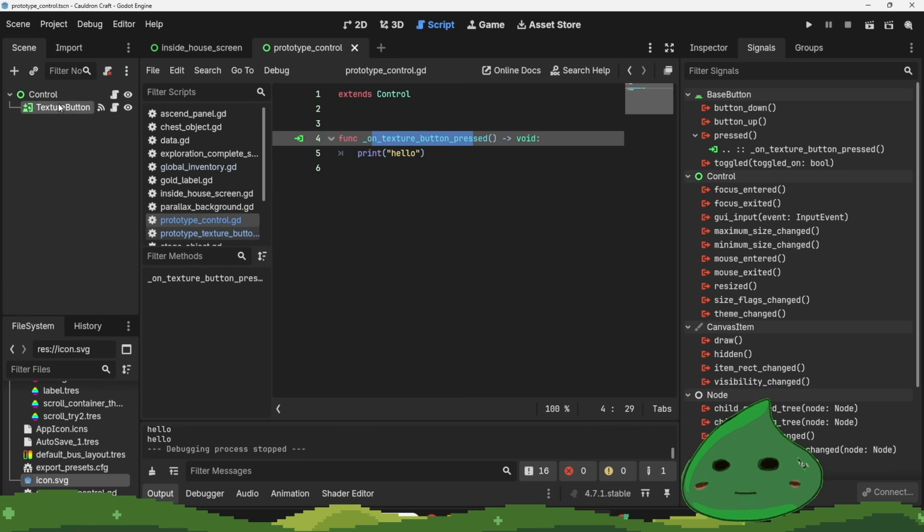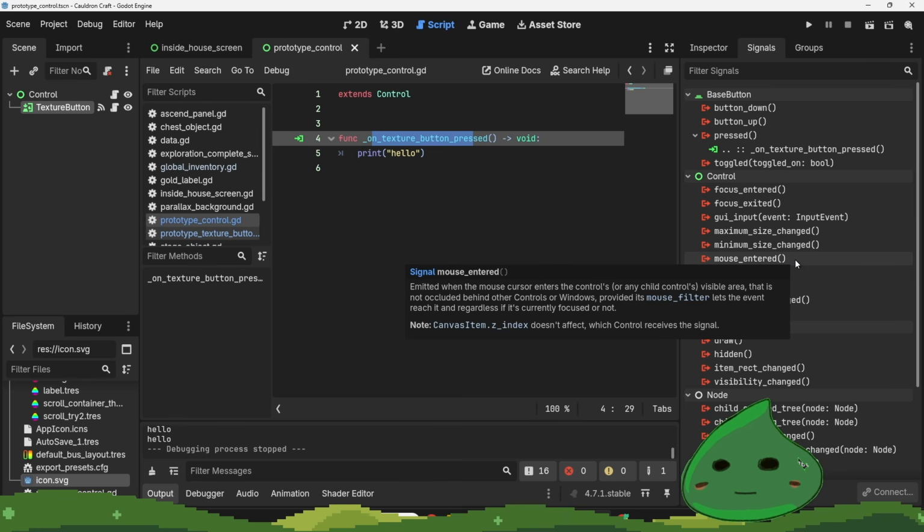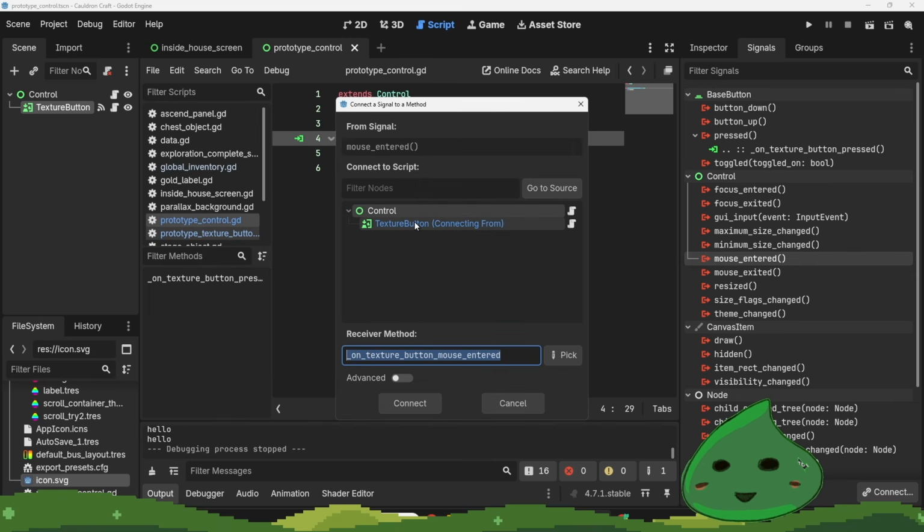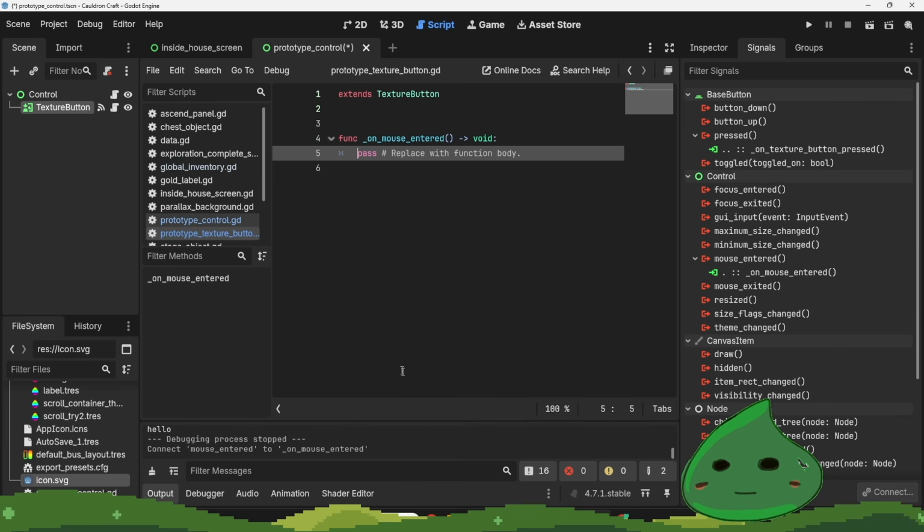I'm going to click the texture button because I want a signal from here. And this time I want mouse entered, which is a signal that emits when we hover over the control. In this case, it's the texture button. Now I'm going to connect it to the texture button, which is not where we initially connected our first signal. And this time I'm going to say print mouse hovering over button, just like that.